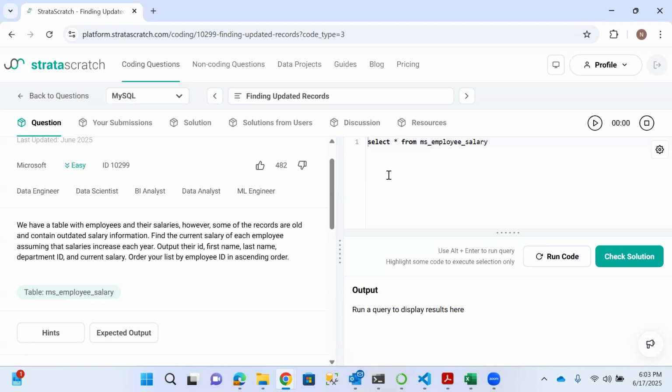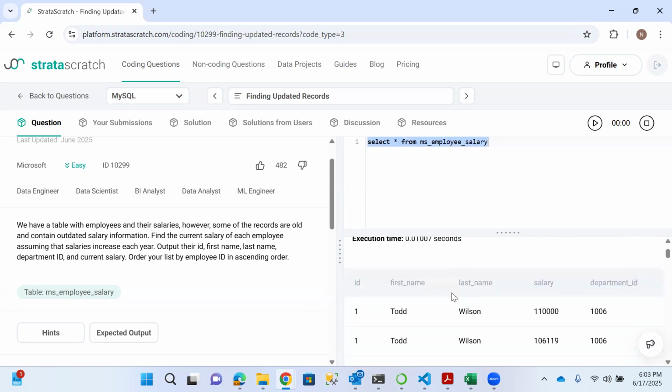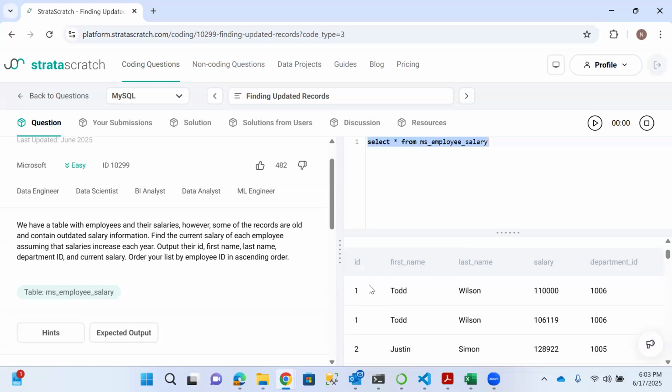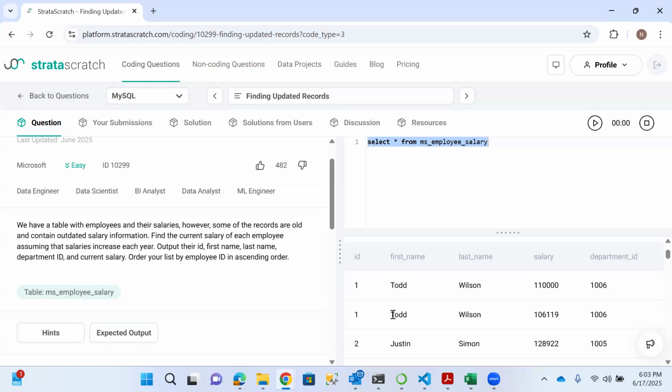Okay. So we have this table given here, that is ms_employee_salary. If we look at this table, it has these columns, that is ID, first name, last name, salary, and department. If you see, there are multiple records of each employee with the same ID, like ID 1, Todd Wilson, and the salaries are different. Everything is the same, even department ID is the same, salaries are different. It is because every year they are getting a new, updated salary, and the previous year salaries are also in the record.